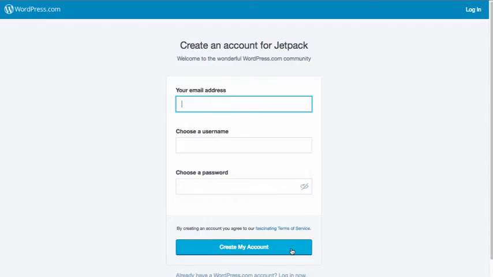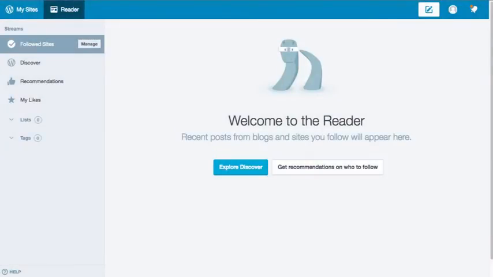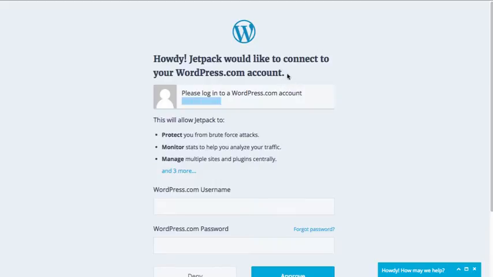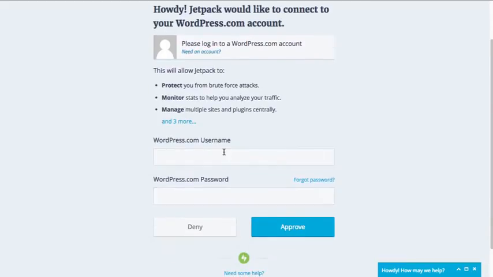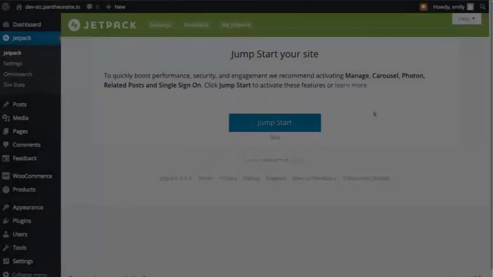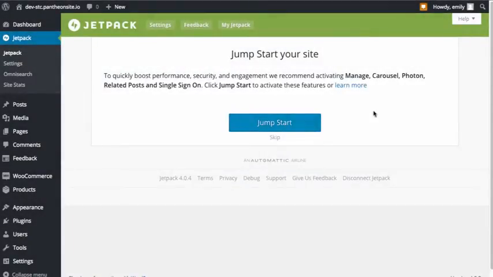Now I already have an account, so I'm simply going to log in. Once you've signed up or logged into WordPress.com, I'm going to go back and I'm going to enter in my WordPress.com username and password so that I can approve and therefore use Jetpack. I'll do that now. And now that I've done that, I'm back in the dashboard and it lets me know that Jetpack has been registered and now I'm ready to start using Jetpack.